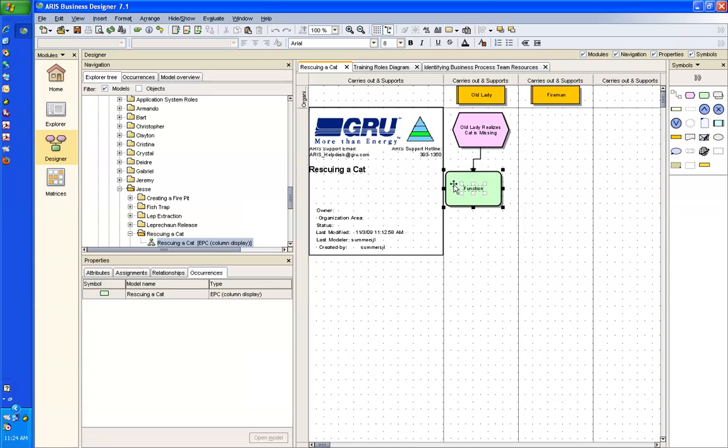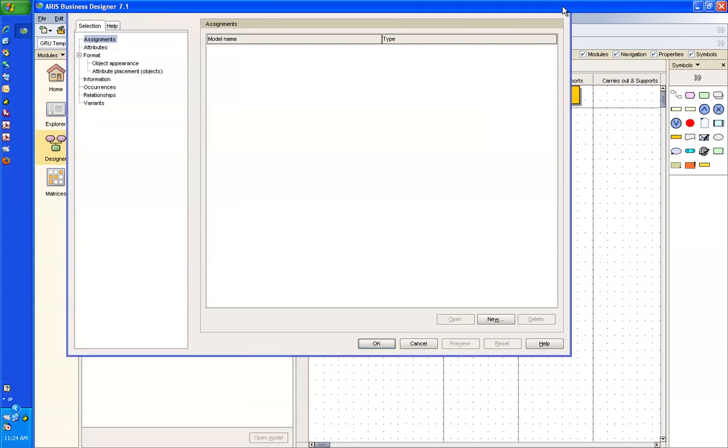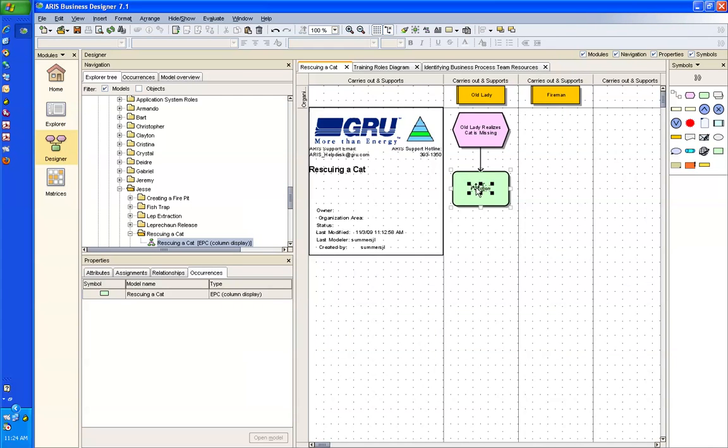Okay. Now the next one is a function. This is an action that the old lady takes. It begins with a verb. So we're going to make this one. I accidentally double clicked. You just have to click on it once. Call fireman.